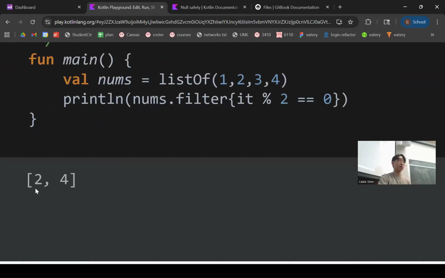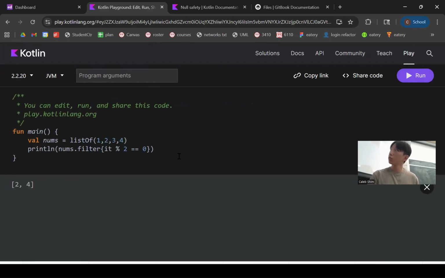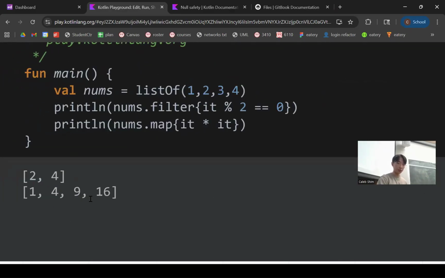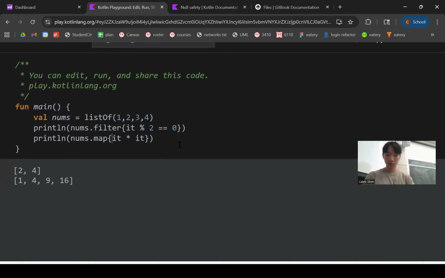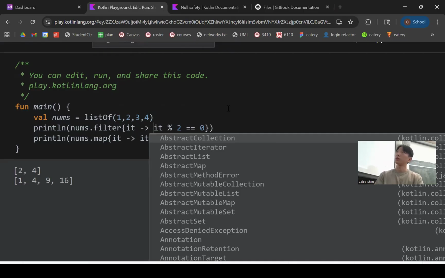And we do get just 2 and 4. And then we can map to the squares, and then we get the list with each element squared. And yeah, what I was saying earlier is this is essentially the same as doing this, right? Because we are assuming there's an argument it, and then we are returning it times it, and then similarly for this. So it should have the same effects.